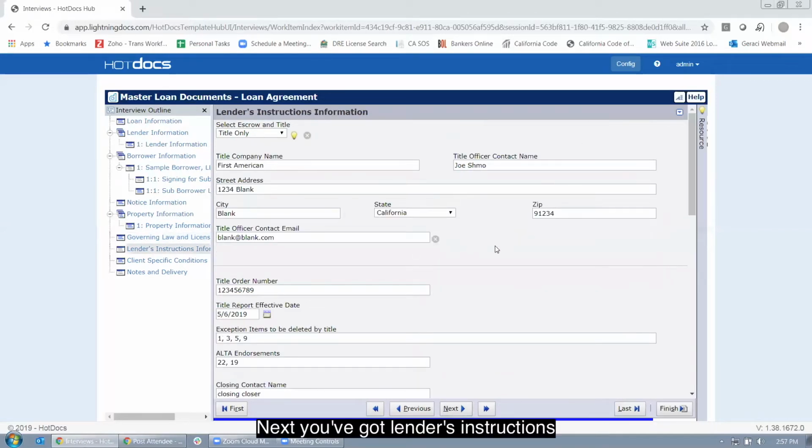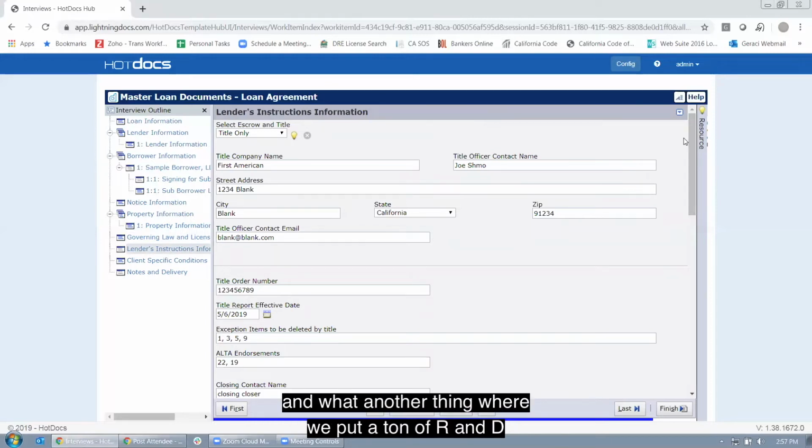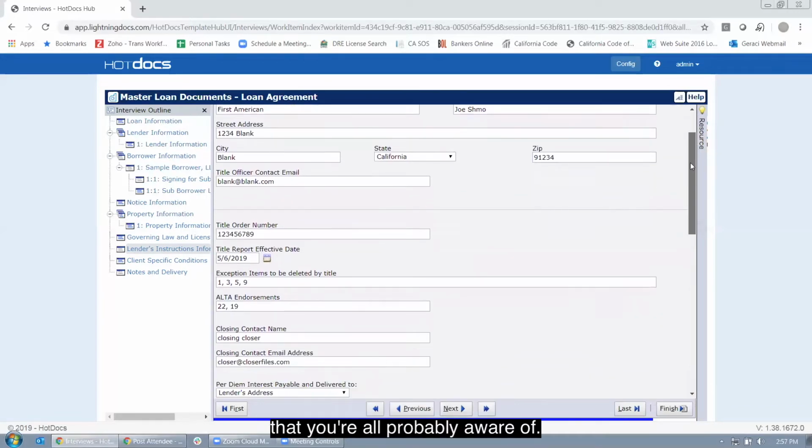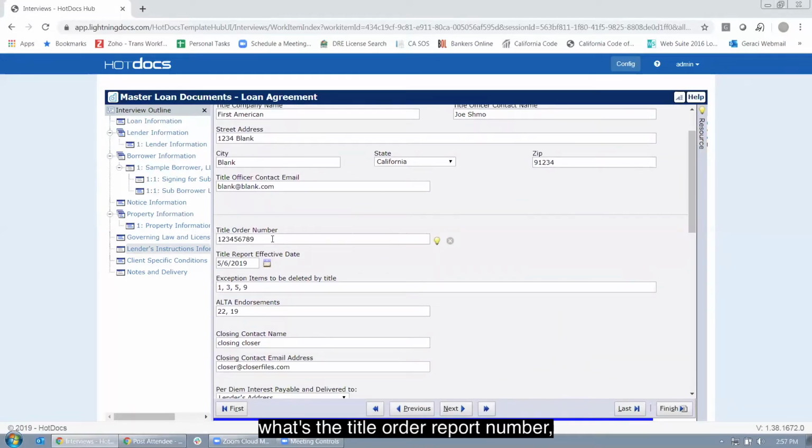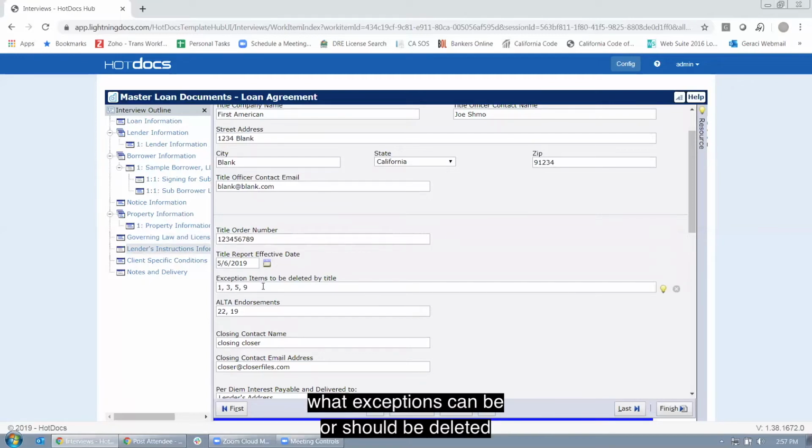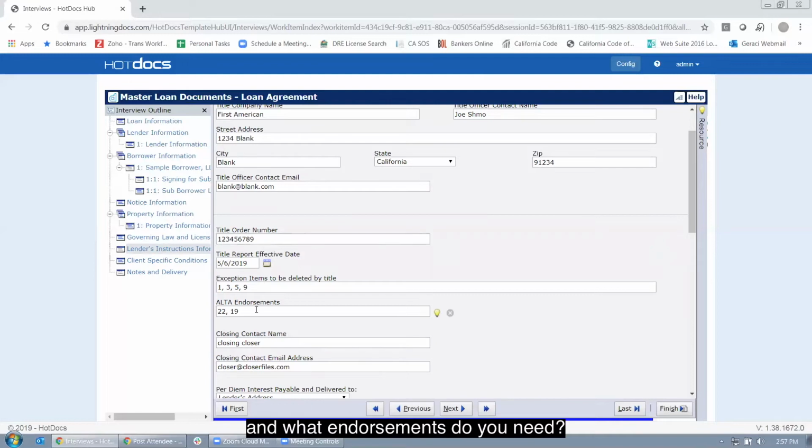Next, you've got lender's instructions, and another thing where we put a ton of R&D into is preparation of extremely sophisticated, very tight, and very protective instructions to the closing agent. You've got a drop down here for escrow and title or just title. And it's going to just ask you information that you're all probably aware of. So for example, what's the title order report number, what exceptions can be or should be deleted, and what endorsements do you need.